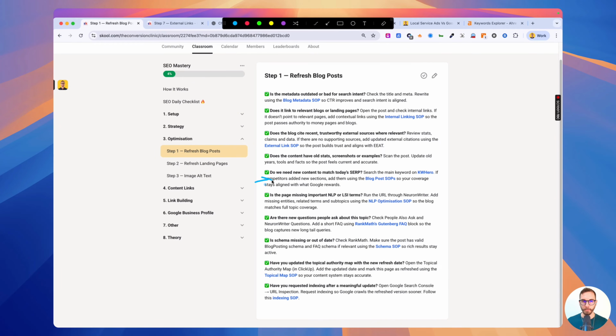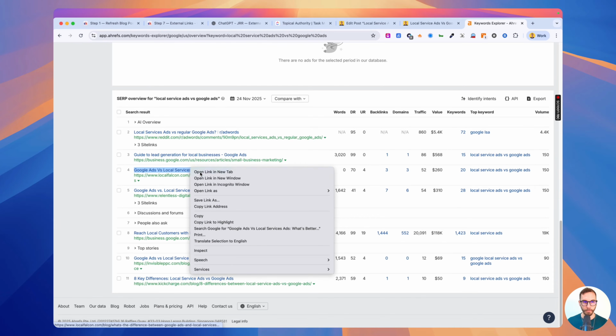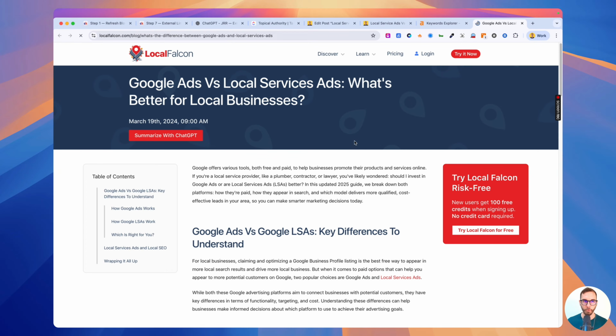So let's go over this one here. Do we need to match the content to today's search engine results page? So what you might find on these top 10, if you go through these, like we'll go through this one here, I think it's a 403 page, maybe it's working now, it's working now.